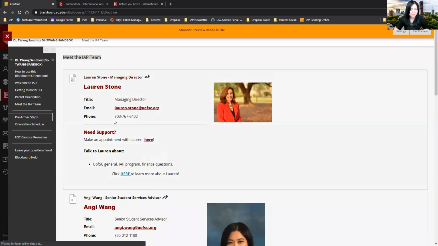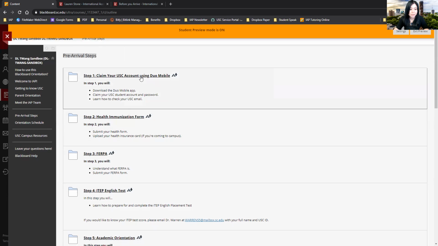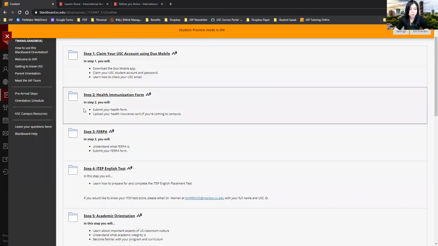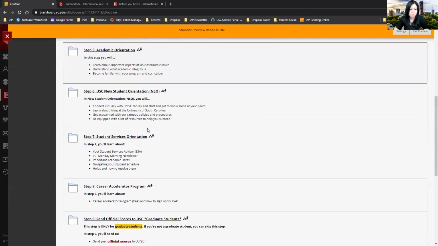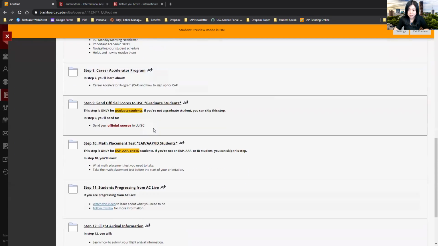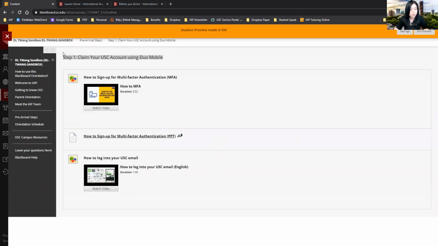Now, let's get started with the pre-arrival steps. Once you click into the pre-arrival steps, there are many steps that we laid out for you through numbers that you need to complete. Please go through these folders one by one and make sure everything is completed before orientation. For example, click into step 1. Every folder has an instructional video or multiple instructional videos depending on what you need to do.